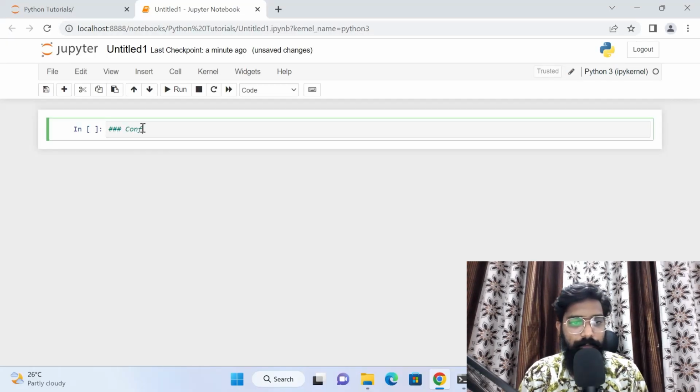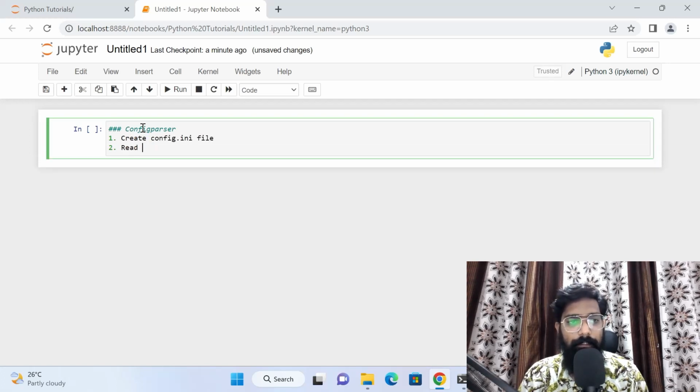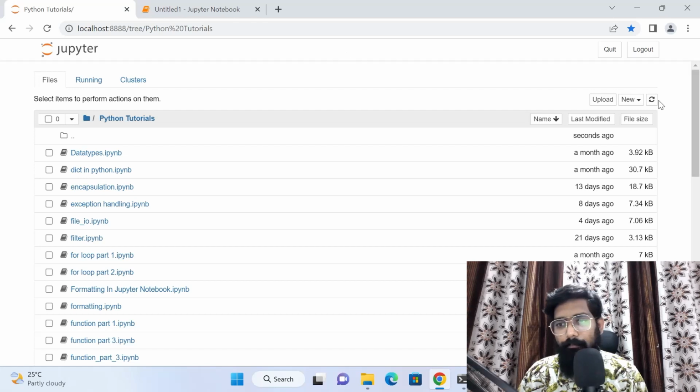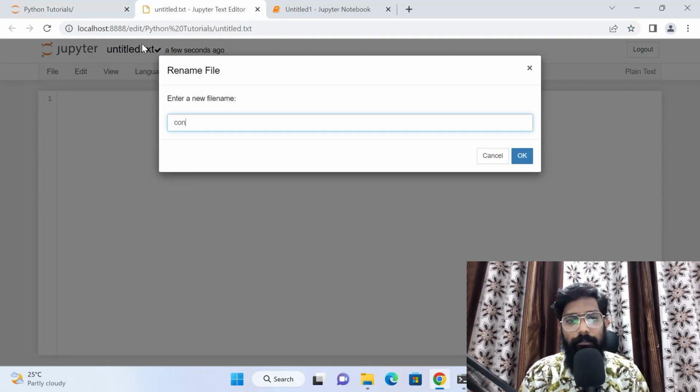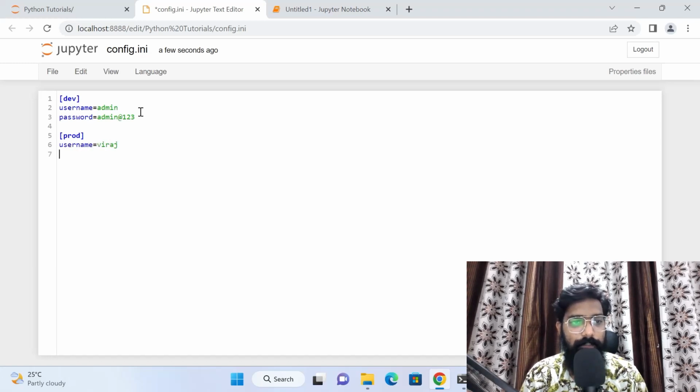So let's see the practical implementation of the ConfigParser module. We are going to do two things. One is create a config.ini file, and second is read the config.ini file using the ConfigParser module. Let's create a new text file, config.ini. Let's create sections dev and prod. Username equal to admin, password equal to admin@123. Username equal to Viraj, password equal to Viraj@123. Let's save this file.